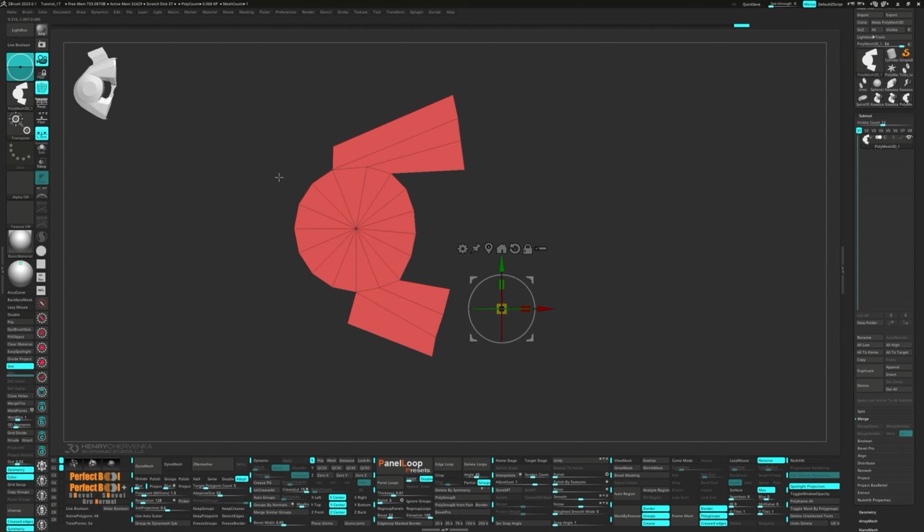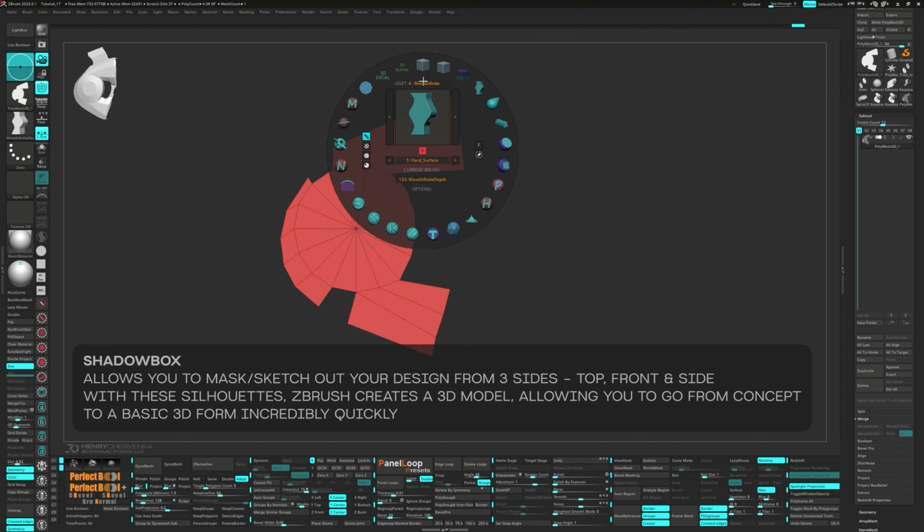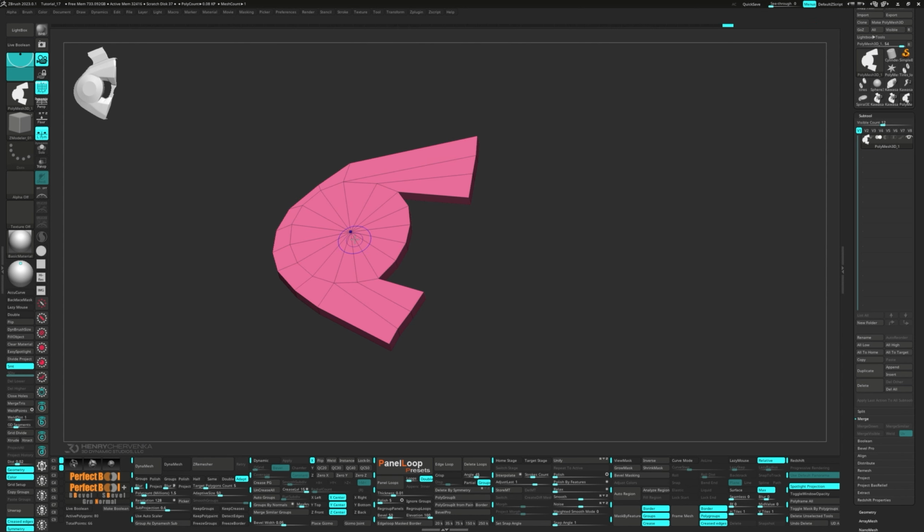The first thing I want to talk about is Shadowbox. It's a really cool tool for hard surface modeling. For a quick summary, Shadowbox is one of those tools in your ZBrush toolbox that lets you go from a concept to a basic 3D form super fast. You just sketch out your design from three sides, the top, front, and side, and bam, you have a 3D model. It's almost like magic.